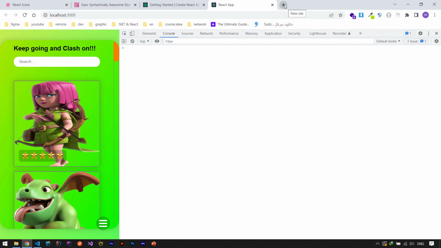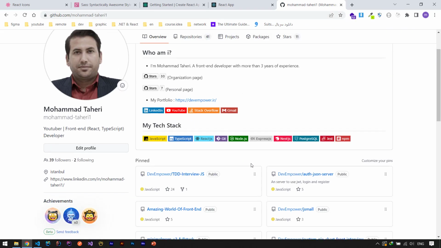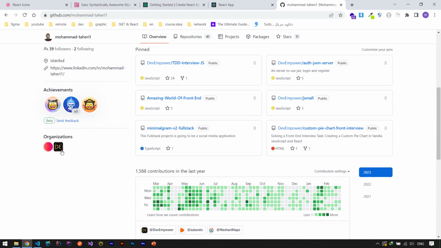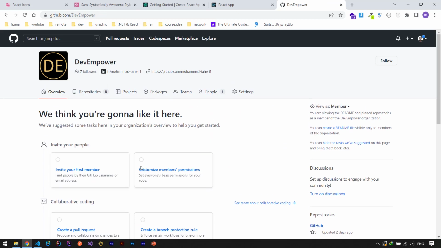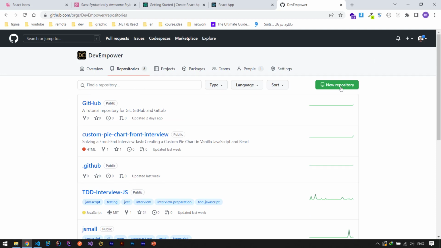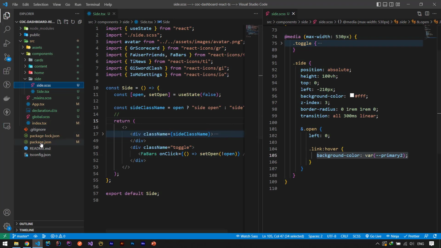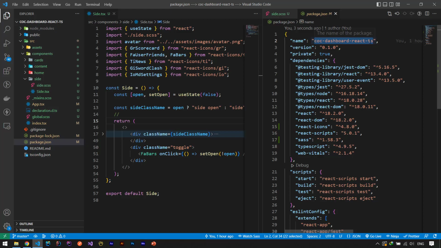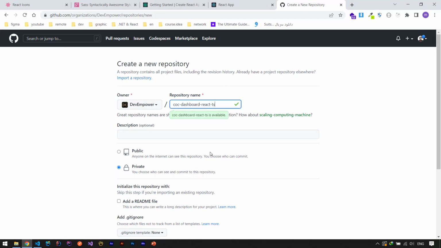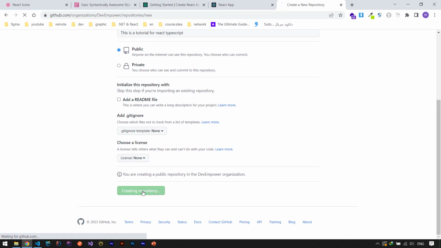So let's create a GitHub repository for this project. I don't want to use my custom account. I use this account, which is dev empower and organizations. Here I create a new repository. Let's copy the name from package.json, coc dashboard react ts. This is a tutorial for React TypeScript, and this is public. Create.